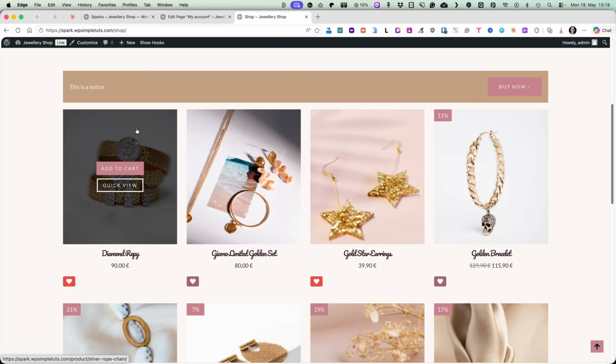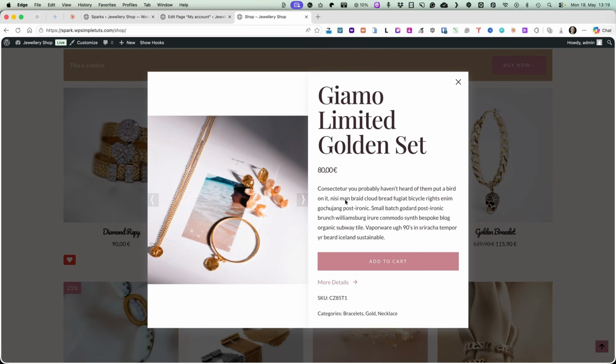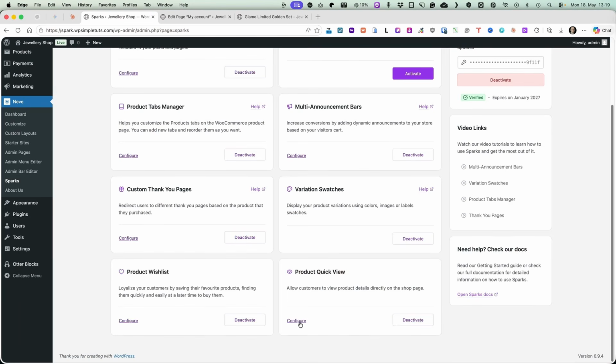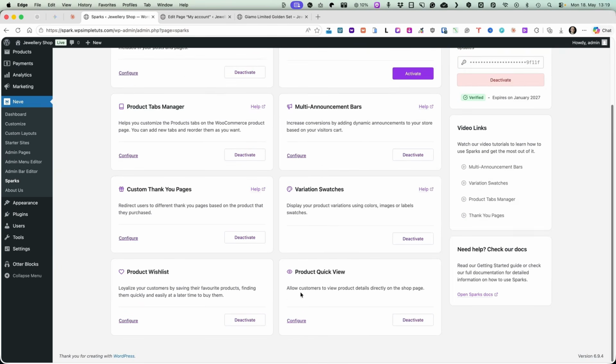Spark reports that quick view increases conversion rate by 23%, which is a really good conversion rate. The logic is simple. The less effort it takes to get the information, the more likely someone is to buy, and keeping shoppers on the shop page longer means more products seen, more adds to cart, and more sales. So quick view on options, button position, and nothing else to it, and you can also deactivate it.